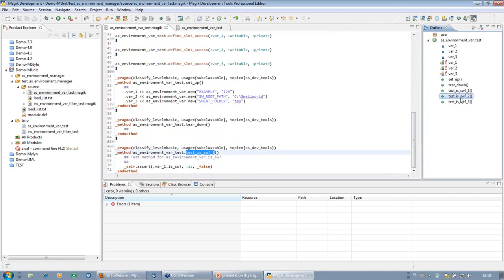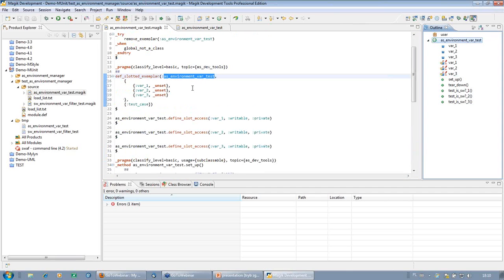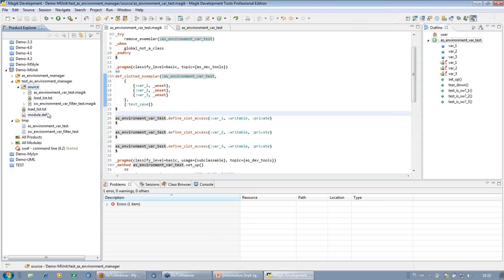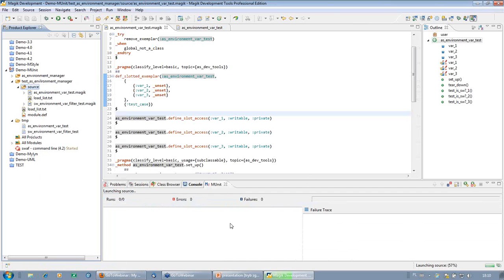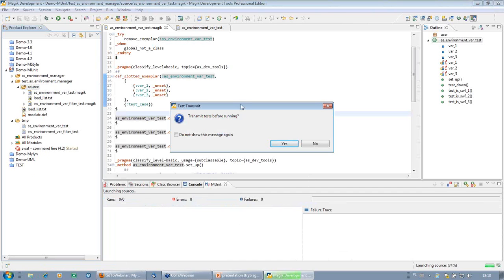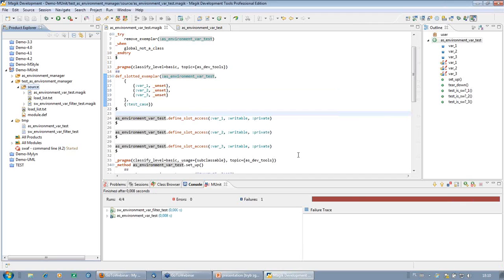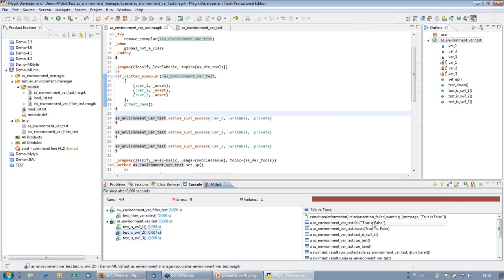Now I have the three methods for this particular test case, and to start the test suite, I simply have to, for example, select the module with the tests and choose the action run as a unit test. There is a question if I would like to translate tests before running. Yes, of course. And as you can see, one test has failed.